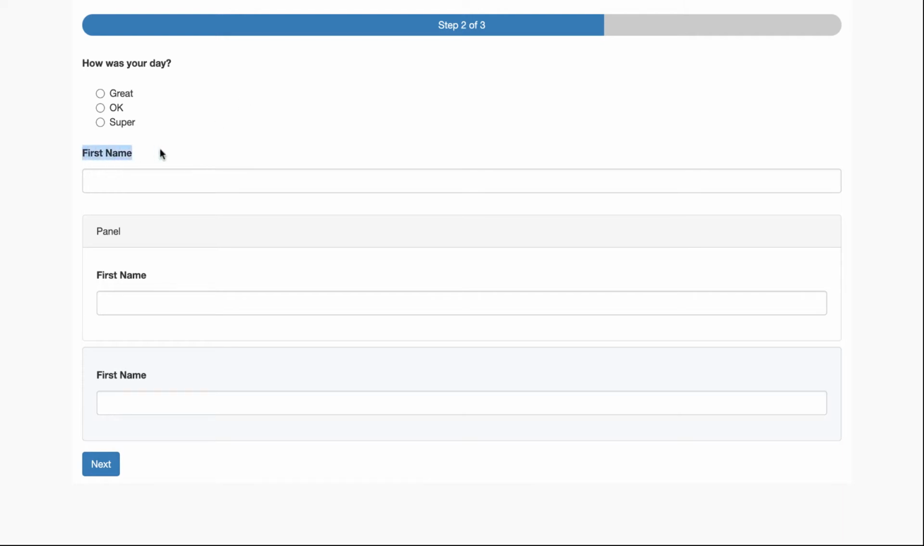The field set doesn't have any styling around it. It's just grouping up your items into one set we'll be able to use later. The panel is just showing us that this is a different subset of information. It has a little title that you can customize. And then the last one just kind of gives you that border with the background around it.